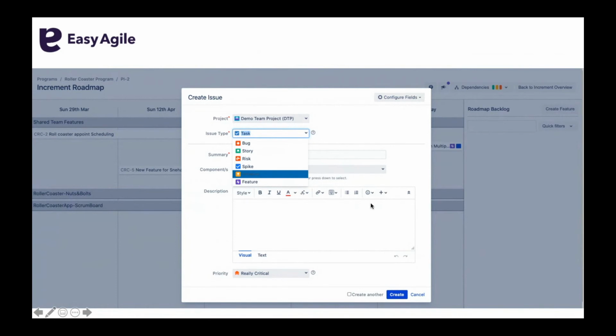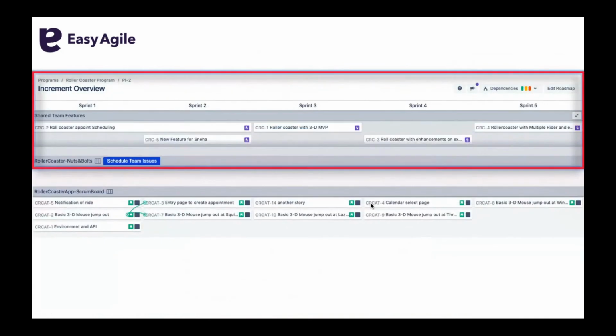In this example, the increment overview shows a digital representation of the physical program board created during your PI planning session. So teams can easily present their cross-team dependencies in the Agile release train in this view, and unhealthy dependencies are quickly highlighted.